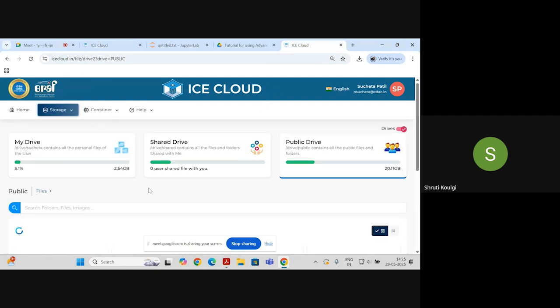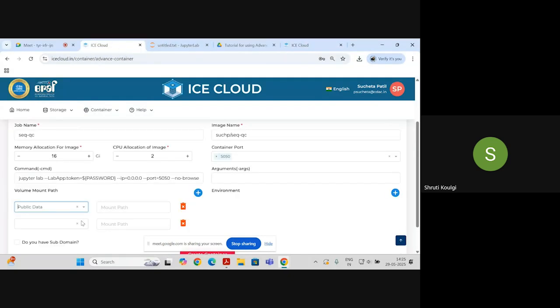And whatever is present in your home directory will be mounted from the second option here, where I'm selecting private data. Whatever your username is, you have to select private data for mounting your own home drive. Now the mount path over here has to be /drive/ and small case public.